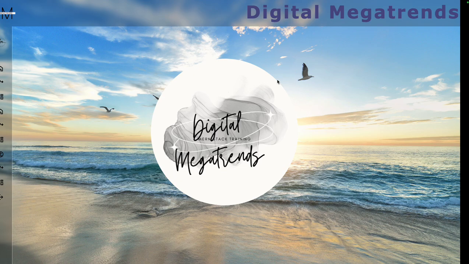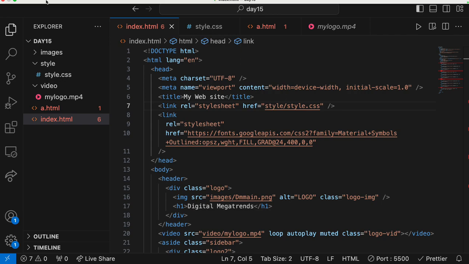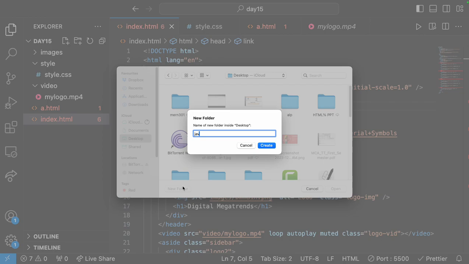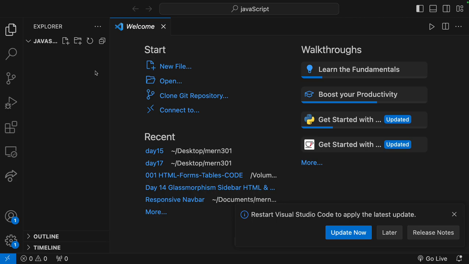Understood? Now, in JavaScript, the first question that comes is how I link JavaScript with my page. I have some page here. For example, I created a whole new project. Maybe I use File, Open Folder. I go to the desktop and create a new folder here. I call it JavaScript. So I create this folder, open it, and it opens up in VS Code. You can do it with me if you are ready with VS Code.